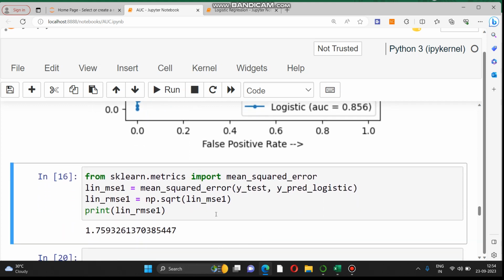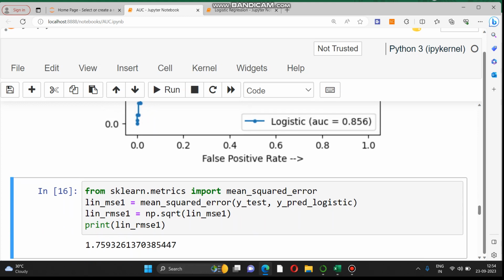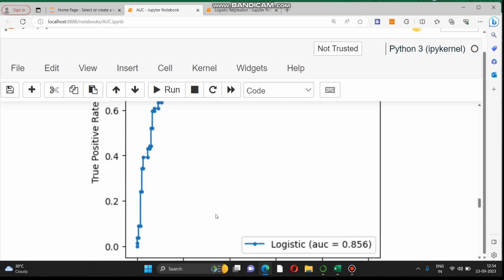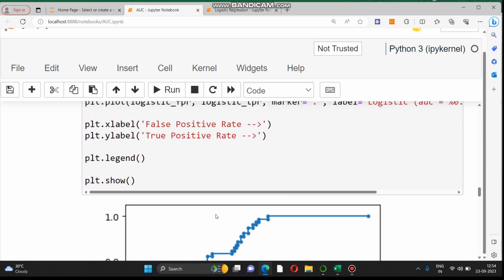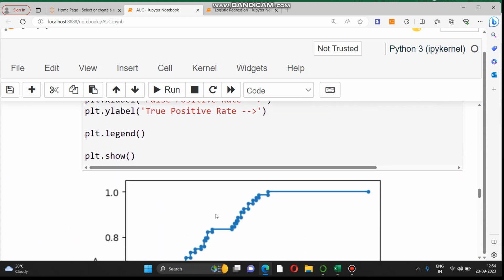Similarly, you can print other values like mean squared error, and all such things can be done as we have done in linear regression. But for logistic regression, this area under curve is one of the good metrics to present that figure. So that's all about logistic regression.